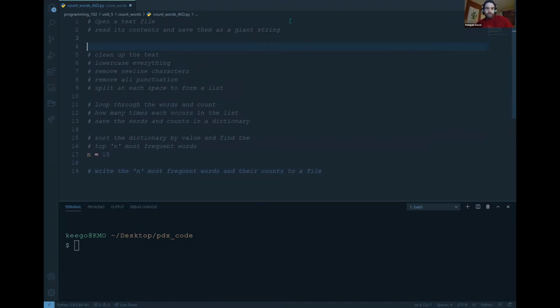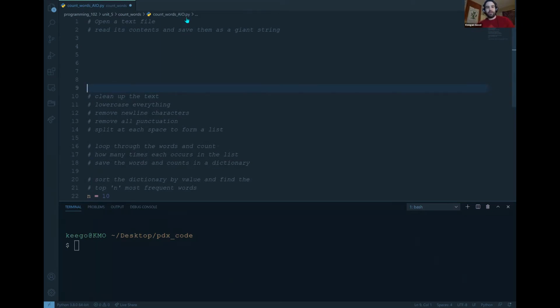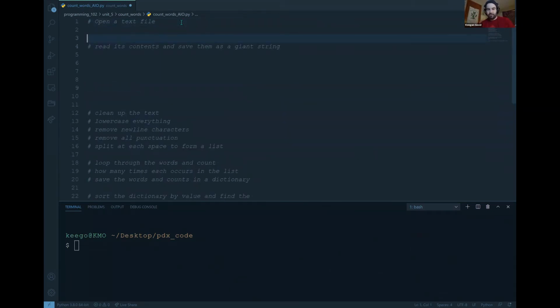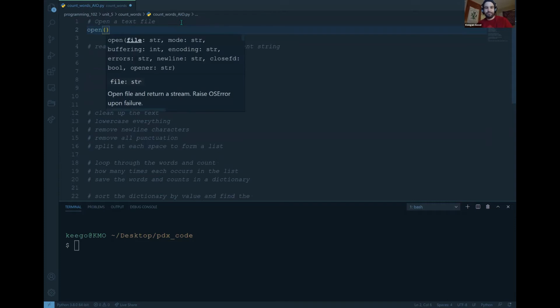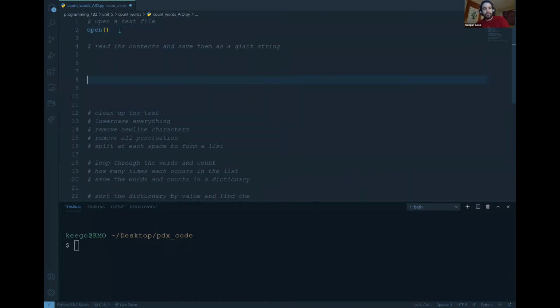So let's start with opening this text file. There's a built-in function in Python called open. It's going to take in a file, and you're going to tell it how you want to open it, which is this mode. You don't have to worry about anything else. So the file will be the file name, and the mode will be whether we want to read or write, or read and write, depending on how we want to do it.